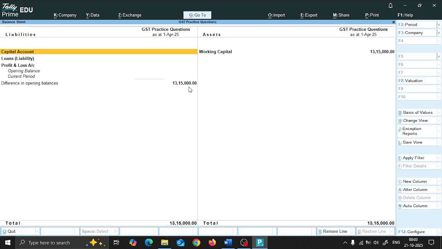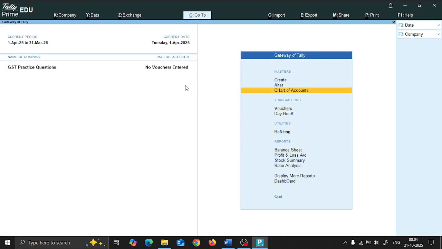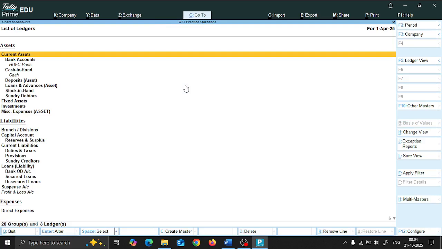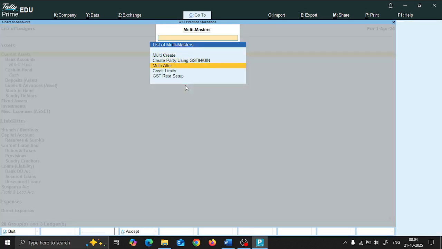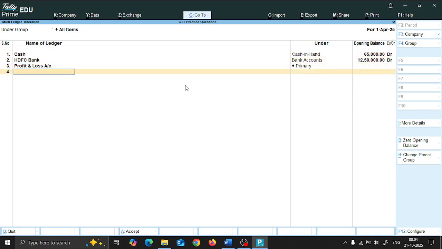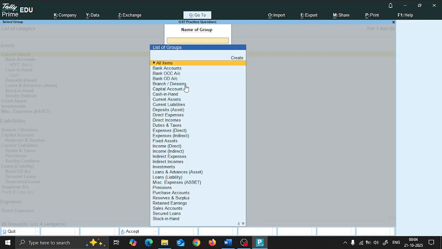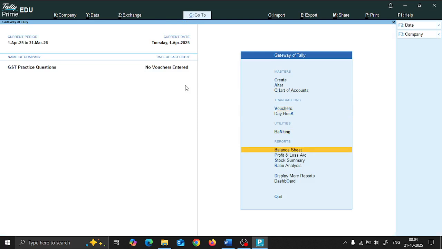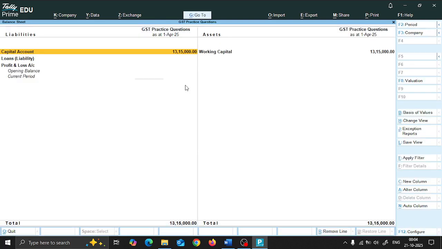As you can see, there is the difference in opening balance 13 lakh 15,000. This is the share capital. Charts of accounts, ledgers, Alt H, multi alter, all items, share capital, capital accounts 13 lakh 15,000, if I'm not mistaken, right? Let's check it once more. Balance sheet, yes, it is.